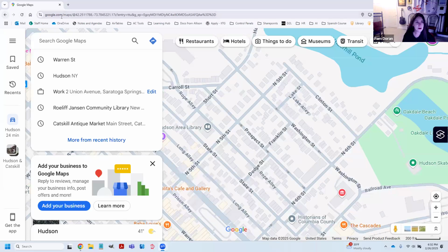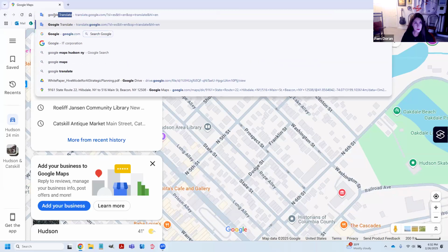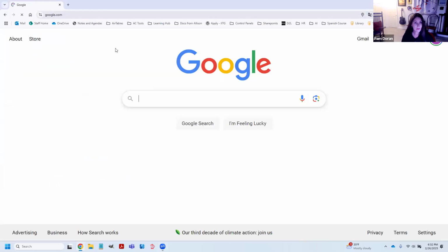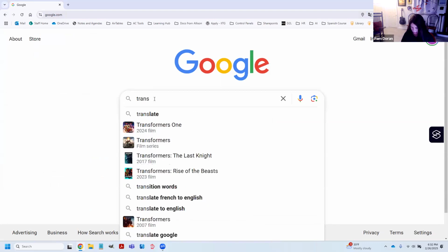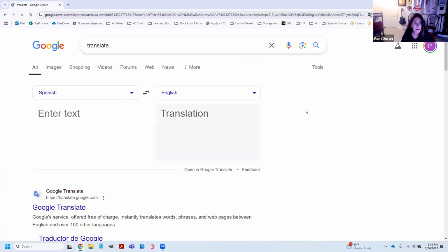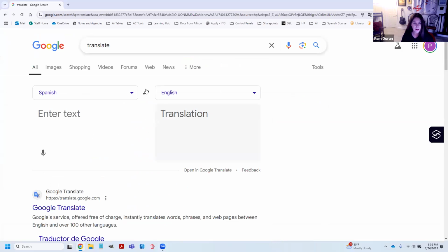Okay, very good. So I'm going to show you a few other tips here. One of my favorites is language translation. Who knew, right? I'm going to go back to Google and just type the word translate, and it brings up this widget here. I can speak here in English and it will translate what I say into Spanish.